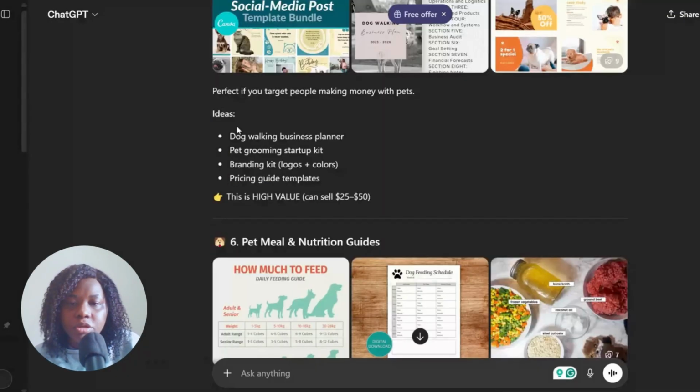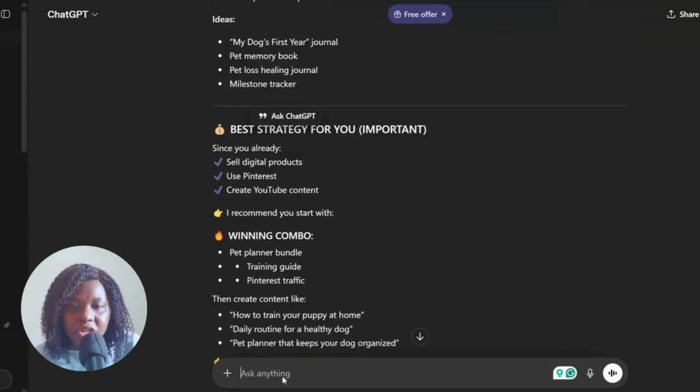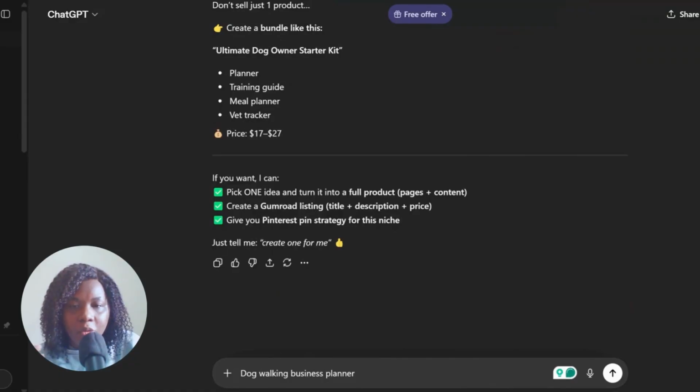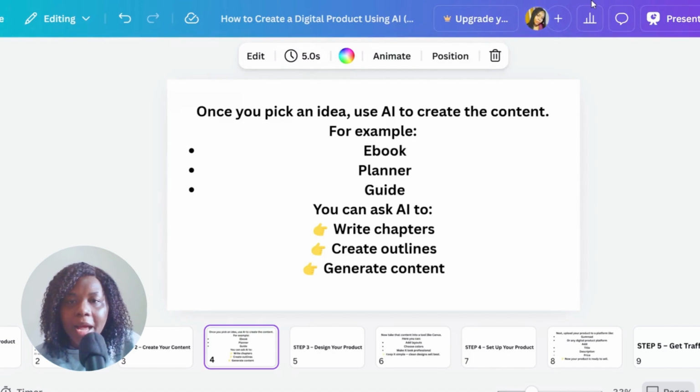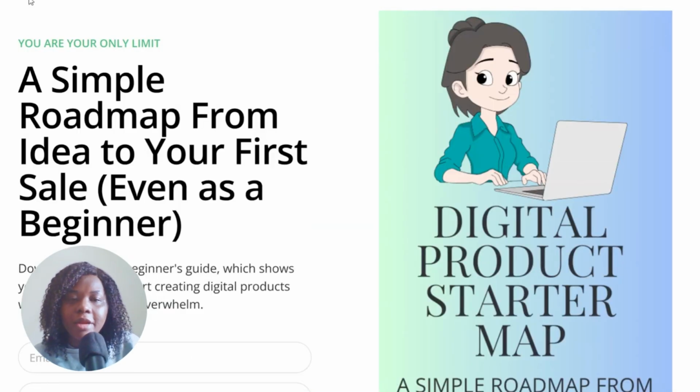So for example, you want to choose this one, maybe dog walking planner business, then we can come here, copy this and put it down here and ask ChatGPT to write us maybe a book, an ebook about it, and we can go ahead and ask it to write it for us according to different chapters. See, it has also gone ahead to suggest for us where we can sell this our digital product. But because I don't want the video to get longer, let us go back to our slide so that we can keep going. So that's how you can go on with the AI.